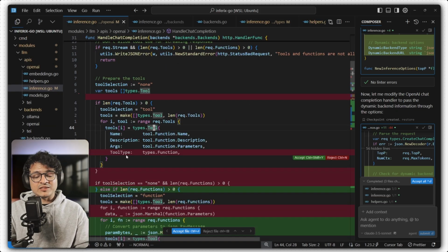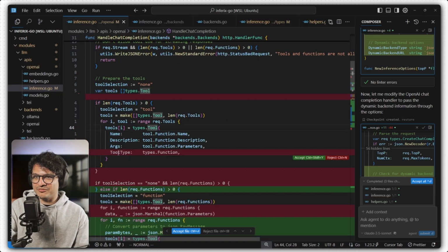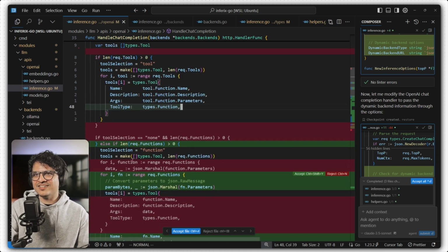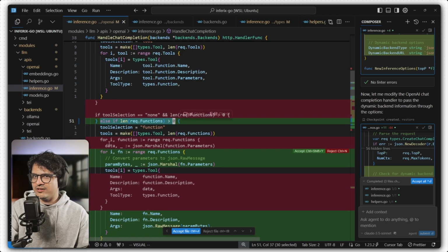Fair enough. Oh, Cursor is smart. It's removing redundant pieces of code. You know what? I like to be explicit. I'm going to put it back in. I'm sorry. I'm just going to put it back in. Okay, that's fine. Tool selection is none, so it replaced that with an else if. I think that's a cleaner way to do it. Sure. It's making my code a little bit better.